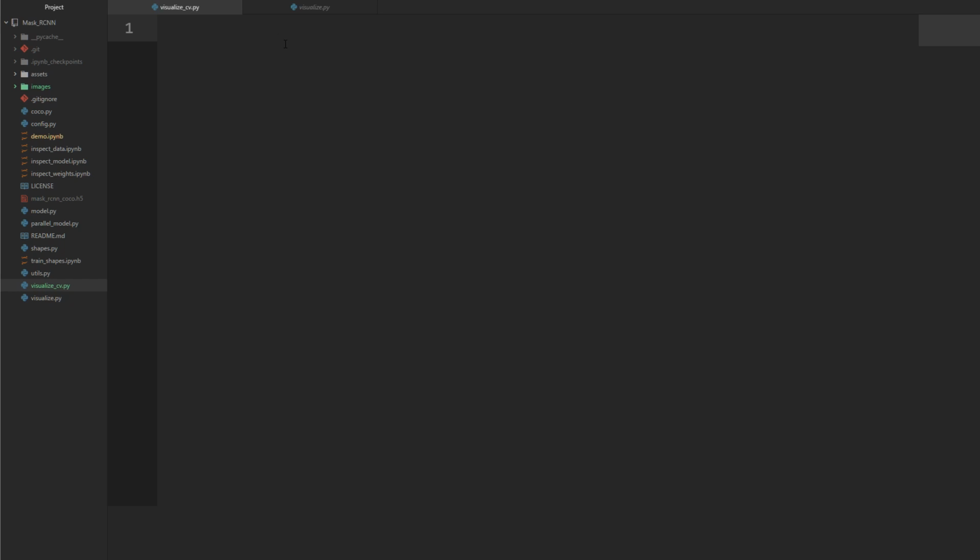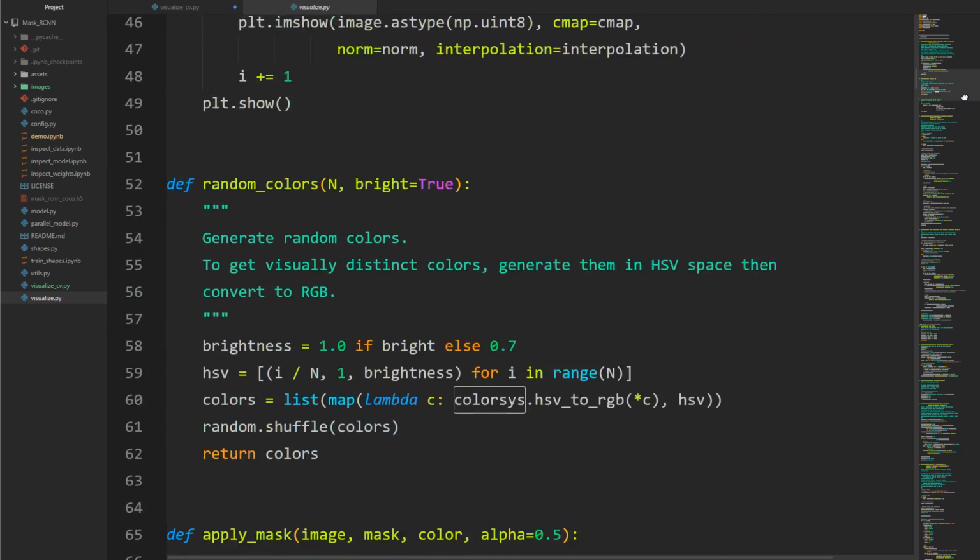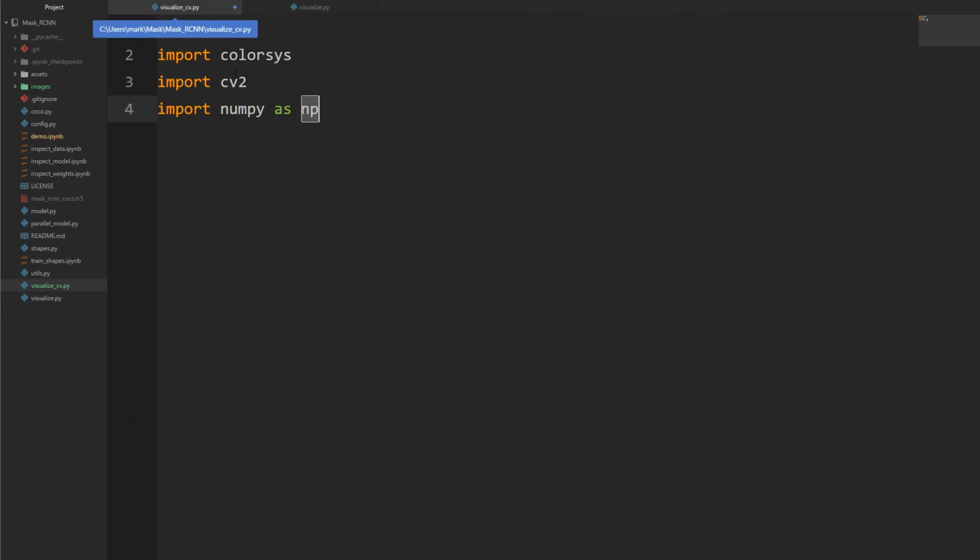So we're going to need the following. We're going to need to import colorsys, CV2, and NumPy as np. So colorsys, we need this for, I believe it's for the... actually, you know what? We don't need this. We're going to do something else. So let's get rid of that. All we need is CV2 and NumPy.